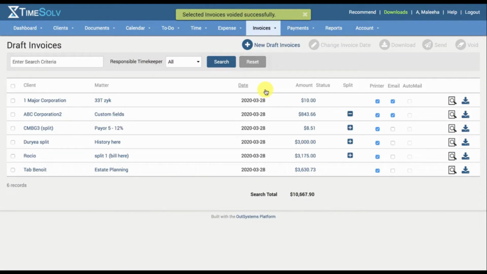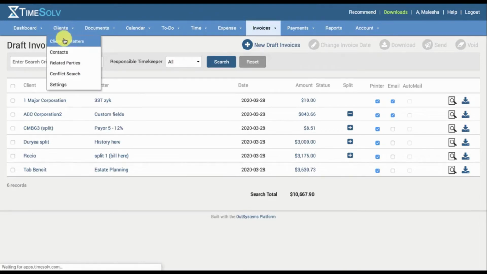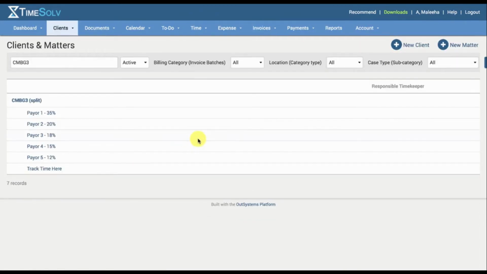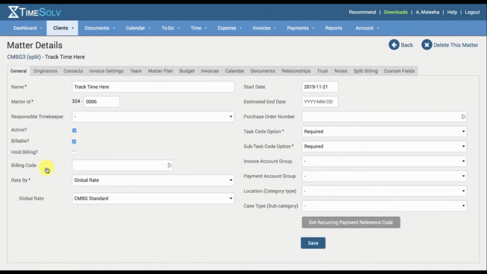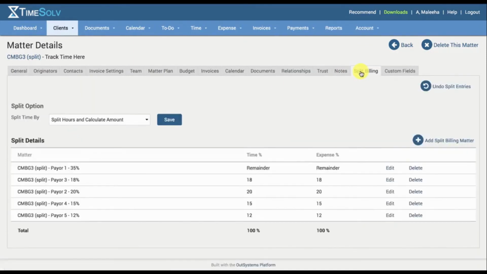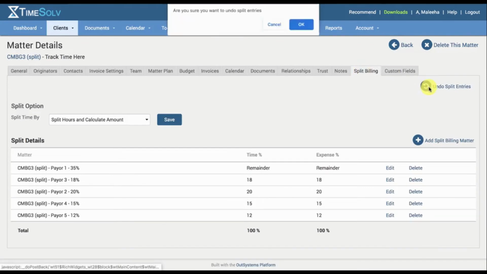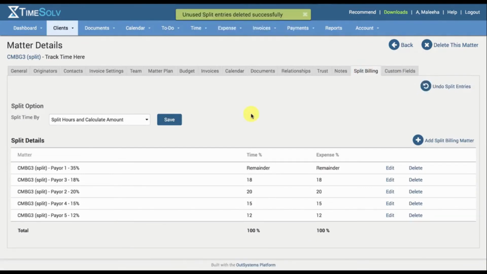Next up, we're going to undo a split entry. So let's go and click on Clients and Matters, and then go ahead and open the master matter that the split billing invoice was created against. Click on the Split Billing tab and click on Undo Split Entries. All split entries are now unsplit.